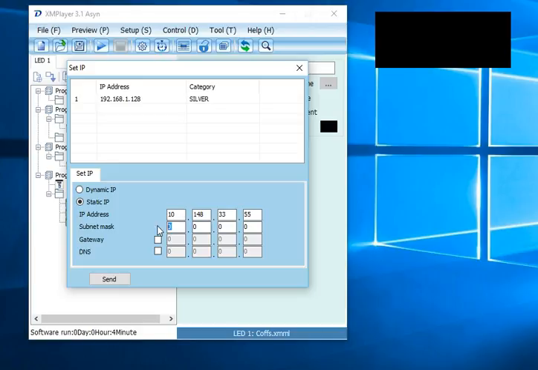And now my subnet, which I've also been given by my IT people, is 255.252, and 0. And make sure you enter that last 0. Gateway and DNS are not required. If you have them, you need to tick the little checkbox and then enter them accordingly. If you have the DNS, the same.